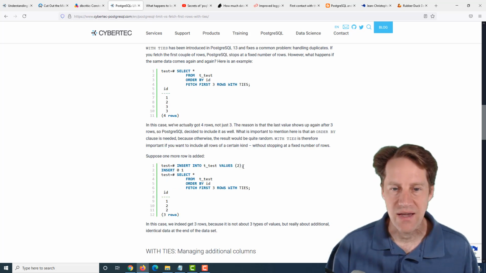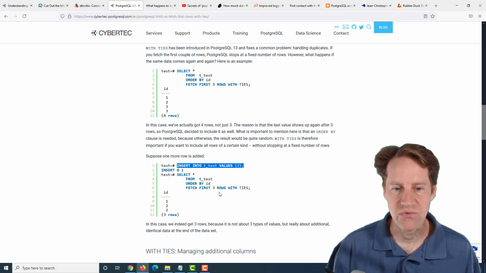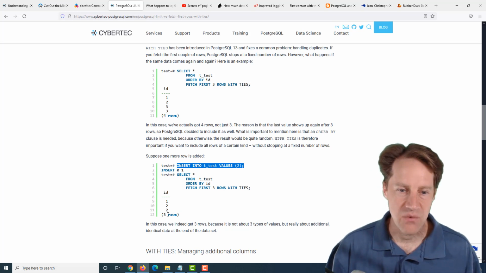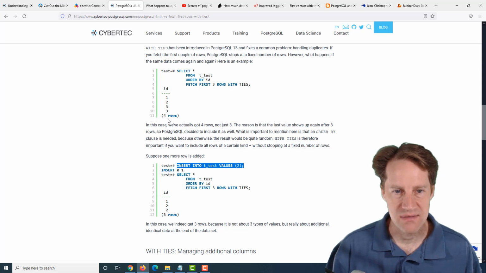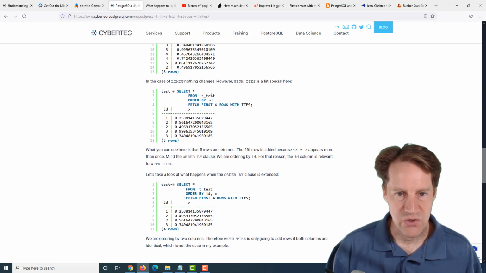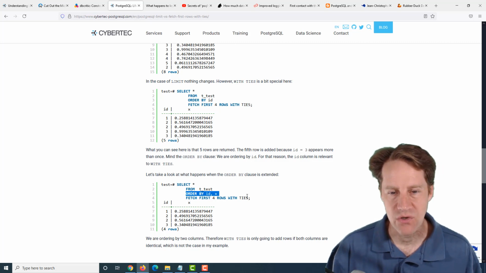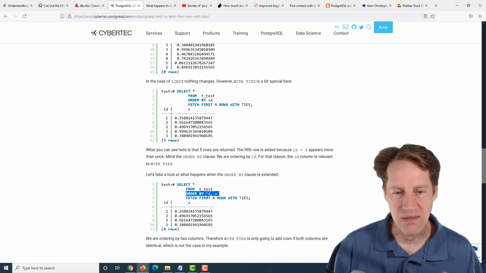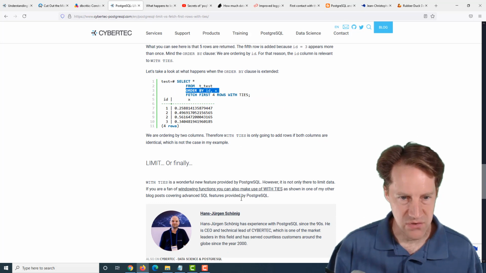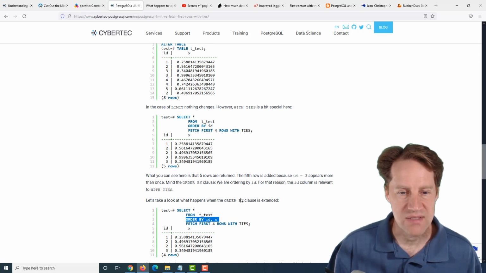And then if you actually add another 2 row to it and you do fetch first 3 rows with ties, it will then give you 1, 2, 2 because it won't retrieve the 3 anymore. Now, as long as you're ordering by the ID when you fetch first 4 rows, you're going to get that repeated row here, so the 5 rows. But if you order by the ID and then this random column, you're only going to get 4 rows, even though you're doing with ties. So that's something to keep in mind. The order by clause is very important when using with ties. So this is another great blog post. Go ahead and check it out if you're interested in learning more.